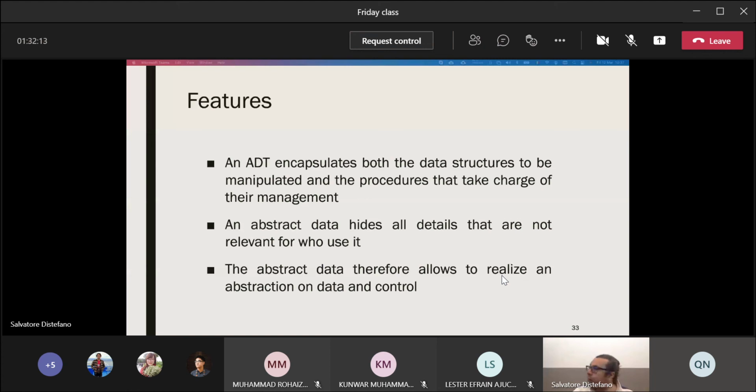Okay, features of the ADT. ADTs encapsulate both the data structure, as we saw, within a module. An abstract data type hides all the details that are not needed, so there is encapsulation and information hiding. The abstract data type therefore allows an abstraction on data and control. On data, because it encapsulates everything and puts everything together. On control, because we control it just by an interface. So an interface is an abstraction of the control, because we need to know just a few elements, while other, more complex operation implementations are hidden.